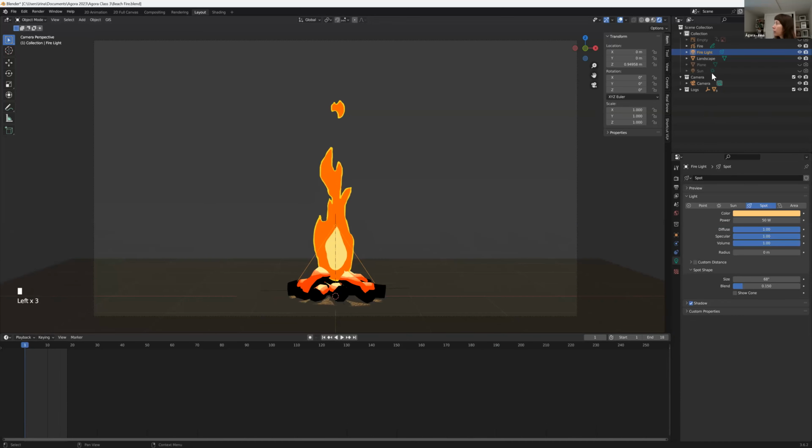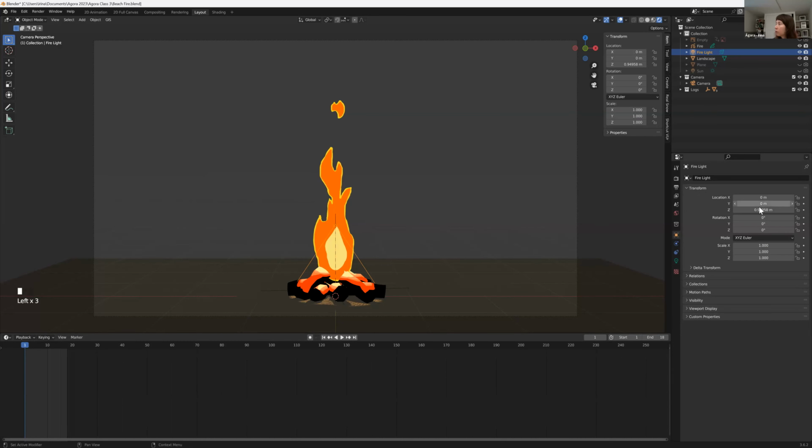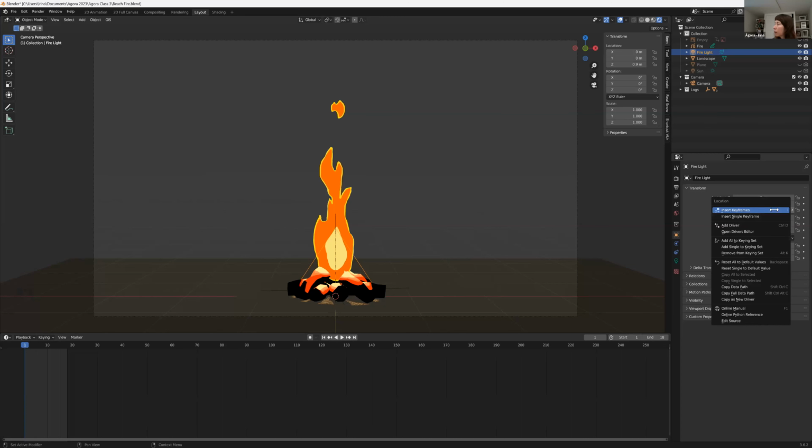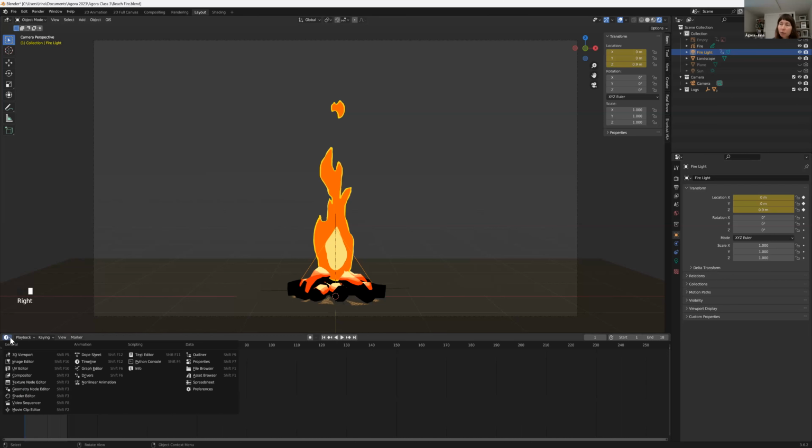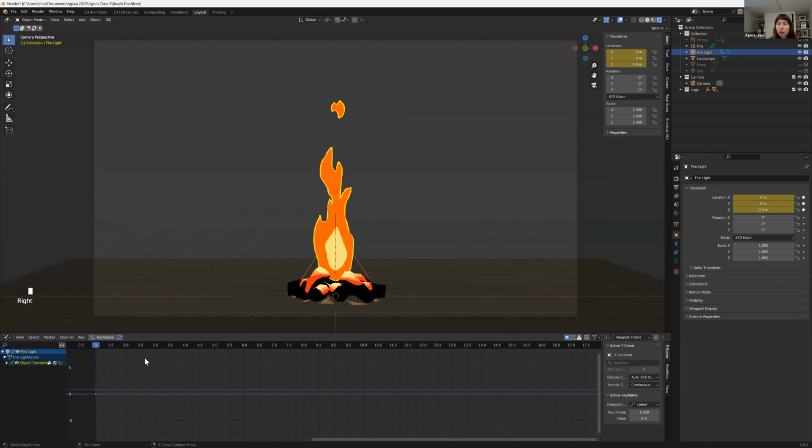If we select the firelight again, and then we go to object properties, you see where our Z location is 0.94 something. And let's go 0.9. Let's say it starts here. And then we're going to right click and insert a keyframe. And here under the timeline, we have to go to the graph editor, or Shift F8. And now that we're in the graph editor, we can add a noise modifier to this specific animation.